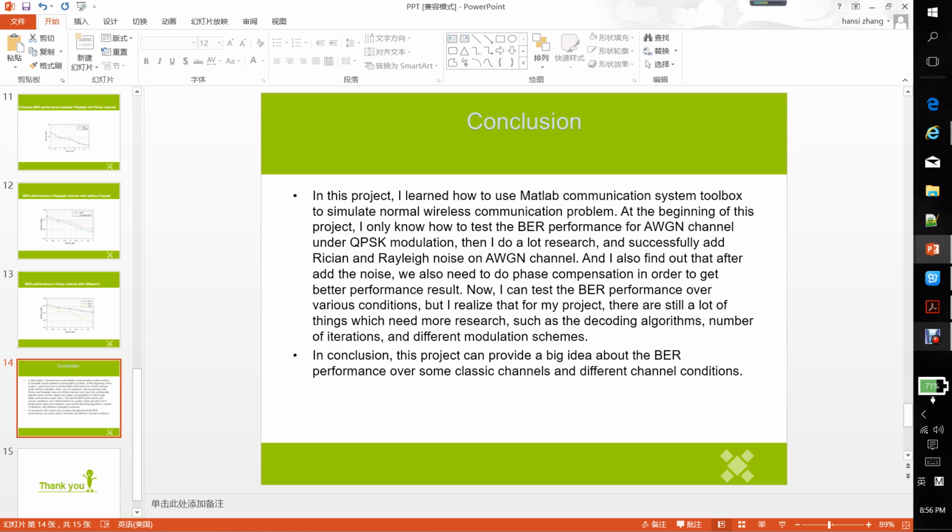But I realized that for my project, there are still a lot of things which need more research, such as different decoding algorithms, different numbers of iterations, and different modulation schemes. These things can have an effect on the bit error rate performance. In conclusion, this project can provide a big idea about bit error rate performance over some classic channels and different channel conditions. And thank you for watching, and this is all my presentation.